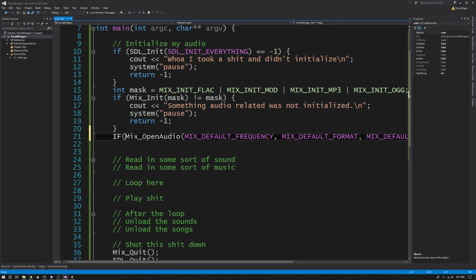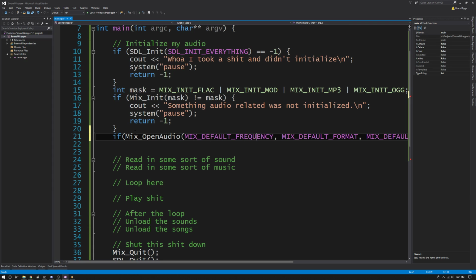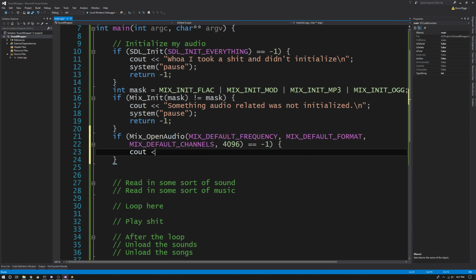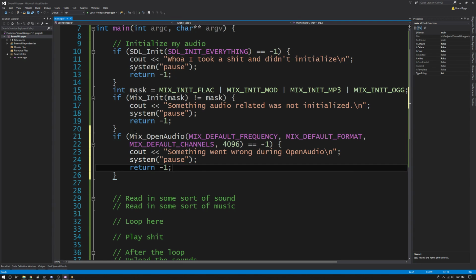Alright. Let's break this into 2 lines here. If that equals -1, something went wrong. Something went wrong during open audio. System pause. Come on, why are you doing that to me?